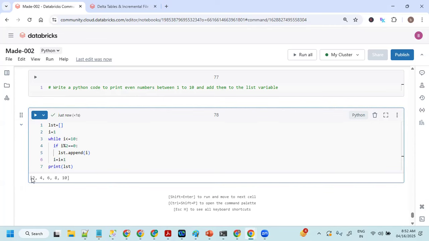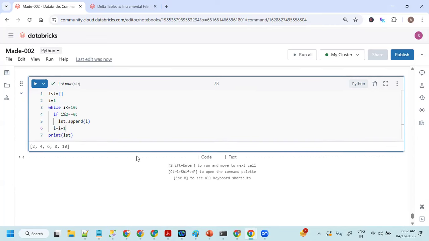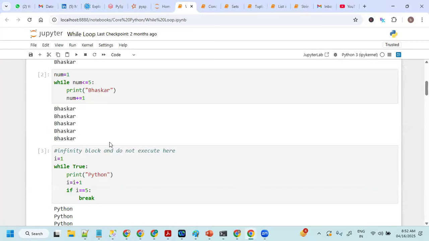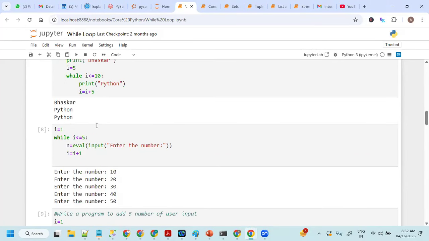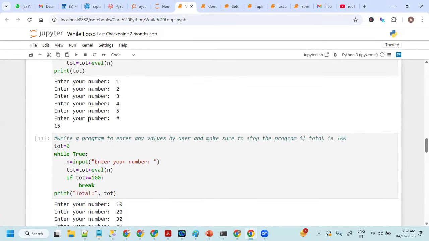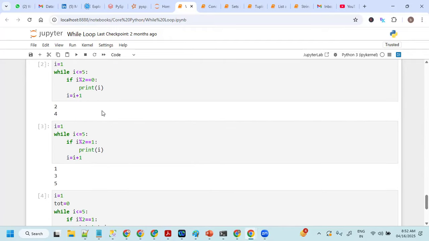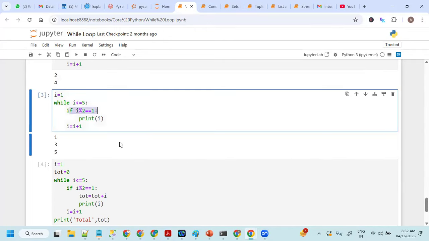Now you can see. Okay. Now you can do the odd numbers. You can try whatever conditions you have with the while loop. There are many examples that I have given. You can try from your side, with all these conditions only. So modulus is there.